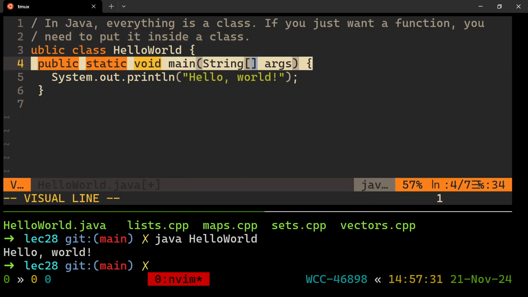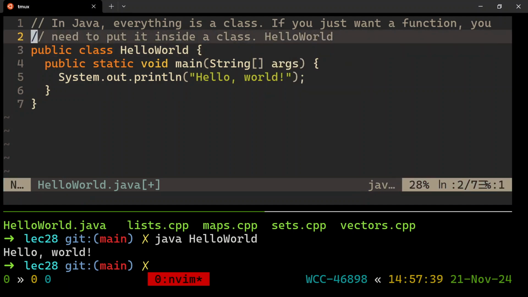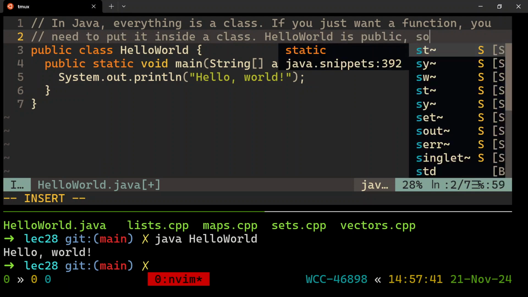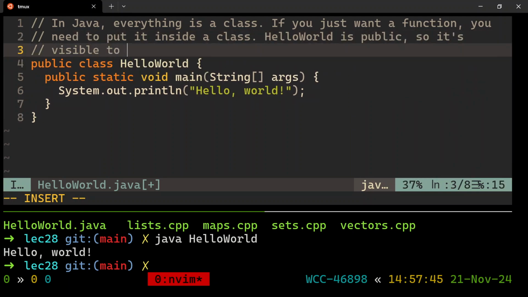And so there it is. It's got to be a static method, which means it's just part of the class itself, not part of any object. So HelloWorld is a public class. There it is. HelloWorld is public, so it's visible to the outside world.